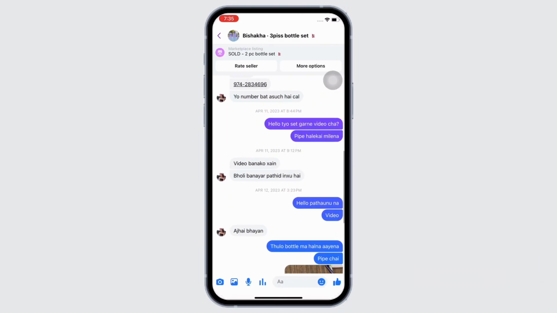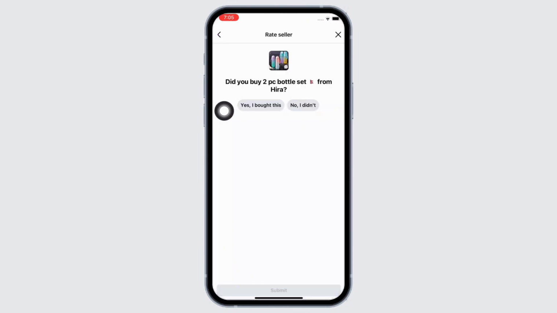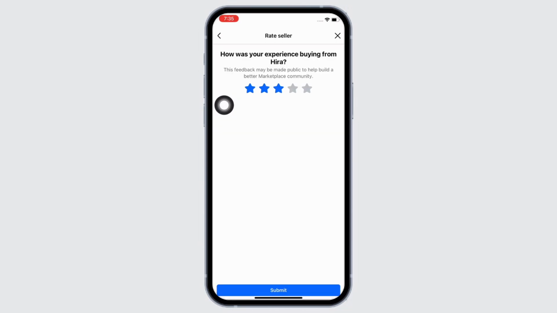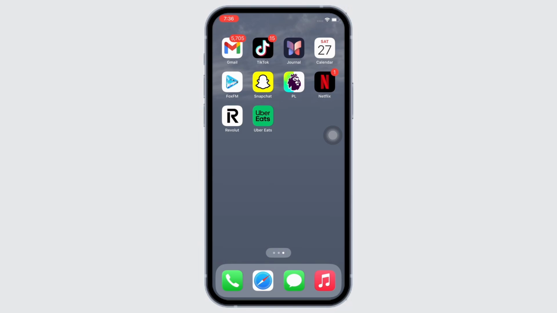You will then see the option for Rate Seller. Tap on that. You will firstly be asked if you bought the item or not. So answer accordingly and further rate the seller by giving them stars depending on your experience. You can also select any of the options under What Could Be Improved tab. Finally, tap on the Submit button and this is how you can rate a Facebook Marketplace seller.